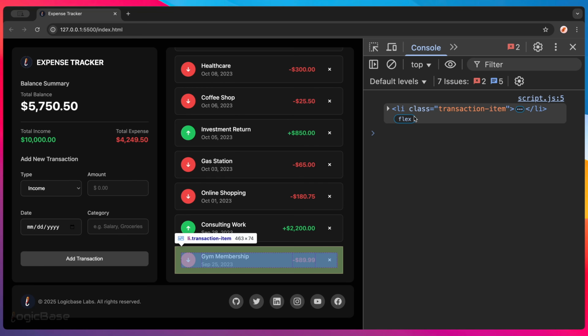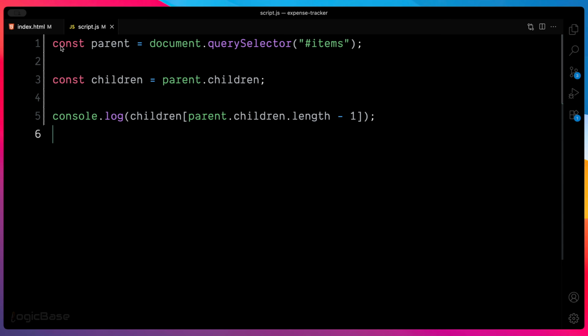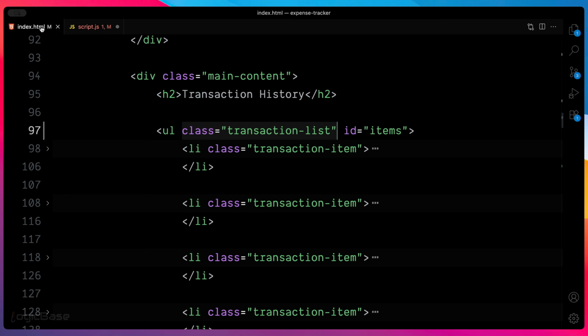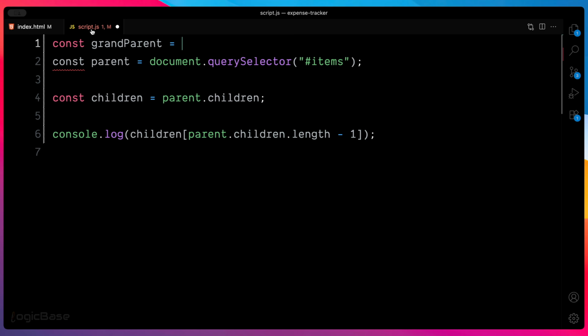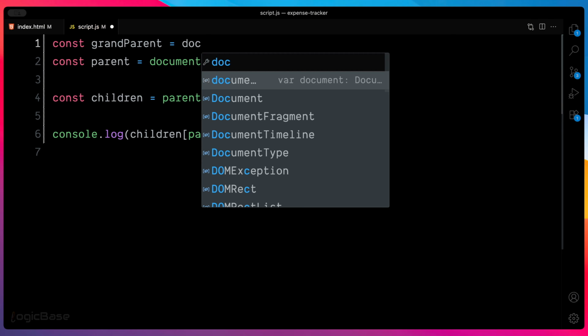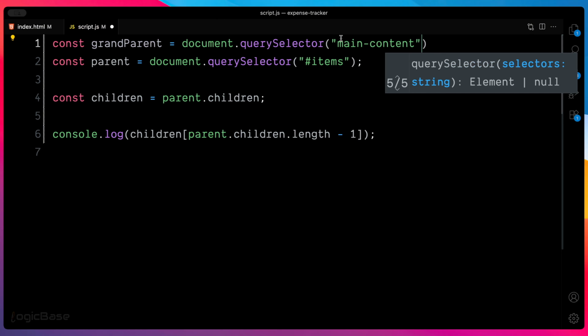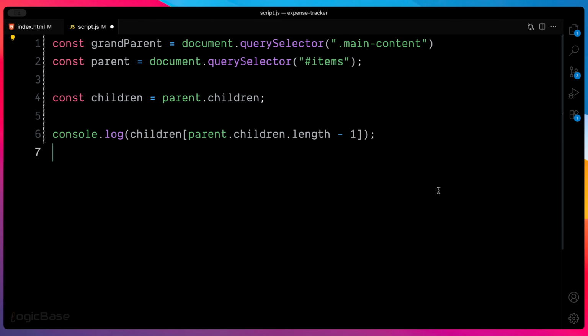Now, let's move on to accessing the grandparent. For that, we will define a variable called const grandparent. Our grandparent is actually the div element, and it has a class assigned to it. The class name is main-content. So we will write const grandparent is equal to document.querySelector in the bracket .main-content. And with this, the reference of the div element will be stored inside the grandparent variable.